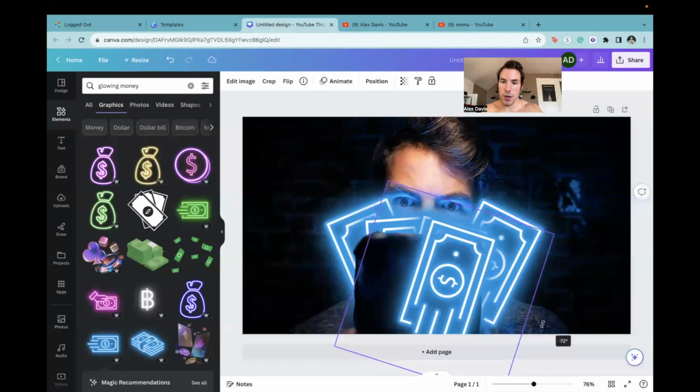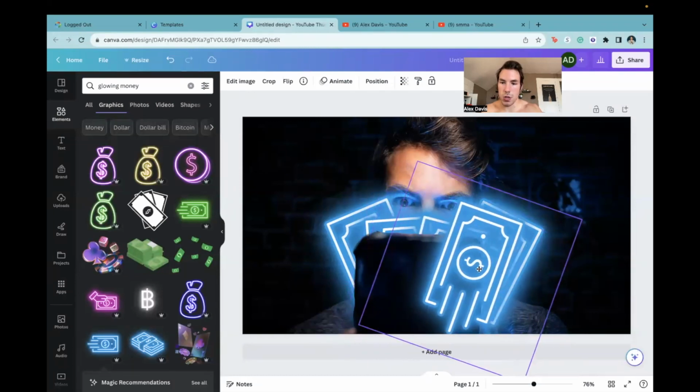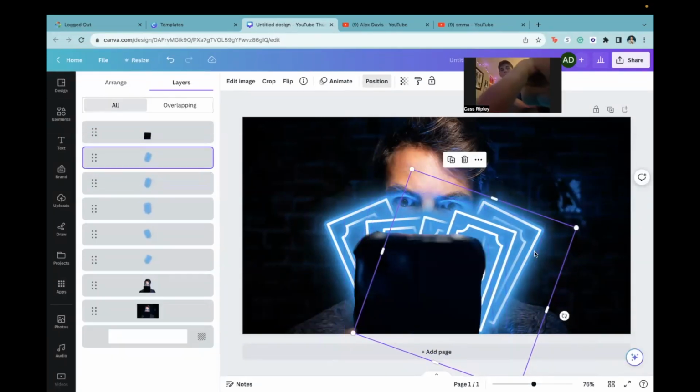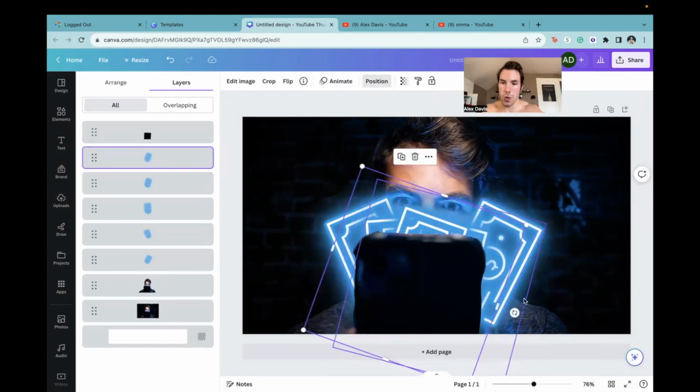Are you guys liking this so far? Is this helpful? Does anyone think it was stupid? Thoughts? I didn't know I could do this much with Canva. Say that again. Yeah, I like it. Cool.